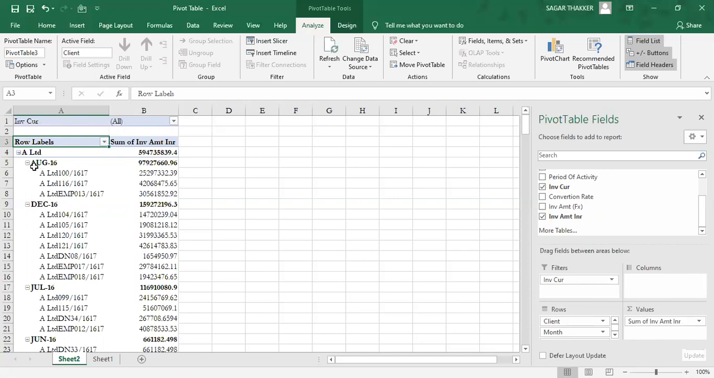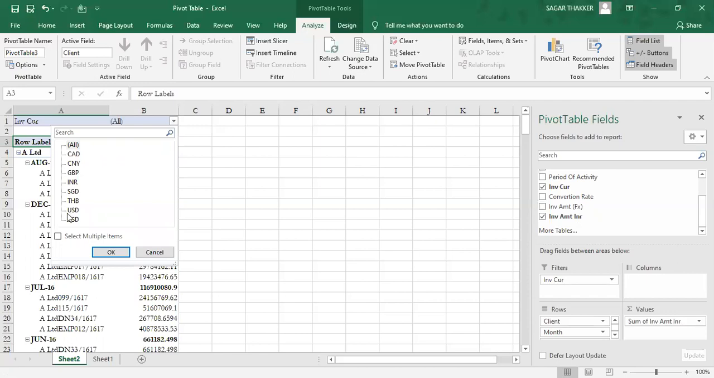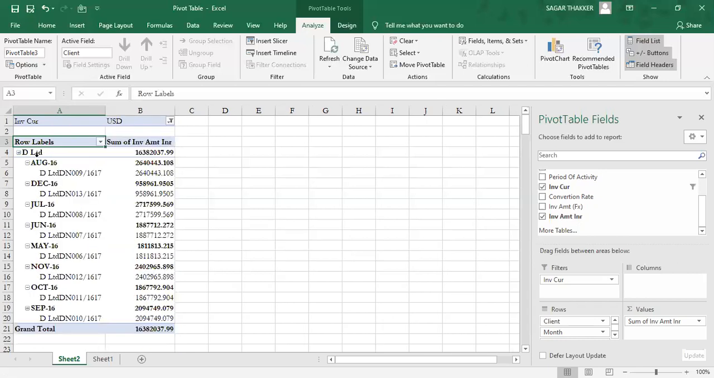Now I see that A Limited in the month of August has 3 invoices, but I want to see which invoices are in dollars or in other currencies. So I will click on this button and select multiple items. Everything has been highlighted. Now I wish only the USD option. So first I will select the all option so that everything is unselected. Then I will select USD and OK. As you can see, only D Limited has invoices in USD.